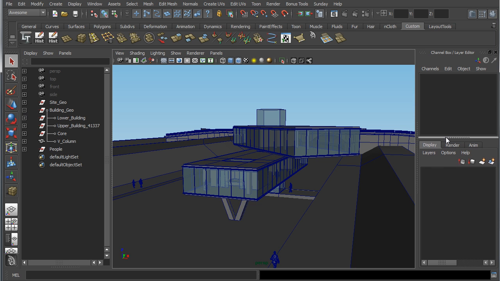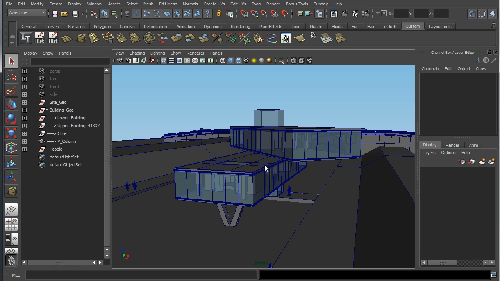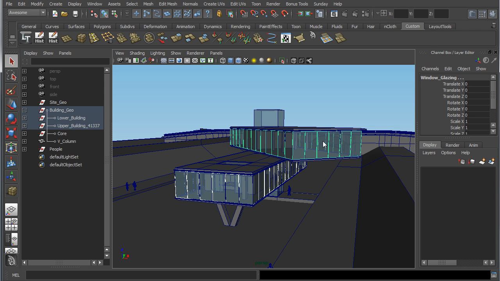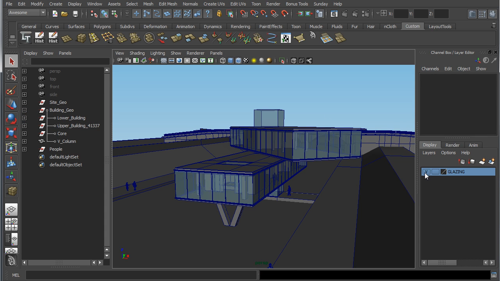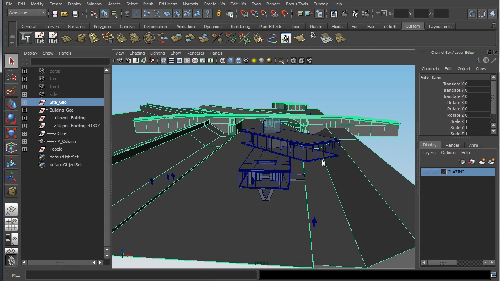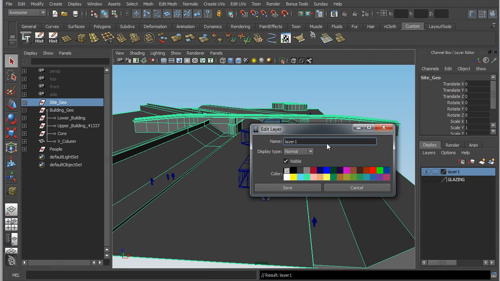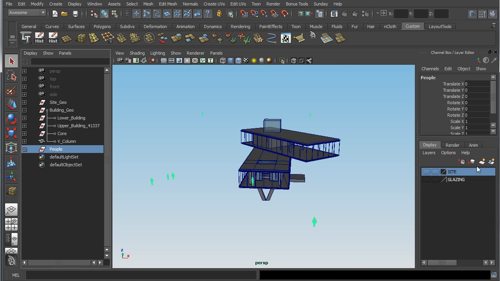But I still do use the display layers, and I find that it's helpful for larger groups of things, or more like global groups. So for example, I would probably select all the glazing and put that on its own display layer. So let's do that. So then I can just quickly turn that on and off, and I don't have to dig through the hierarchy over here to do that. So I'll just put the whole site on its own layer. There we go. I'll put the people on a layer.